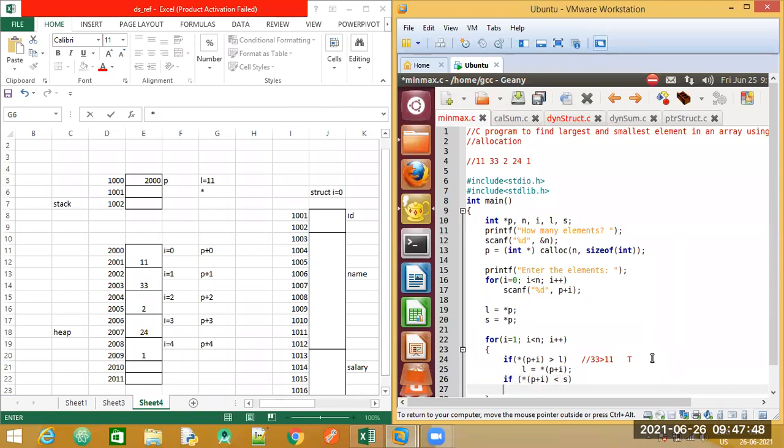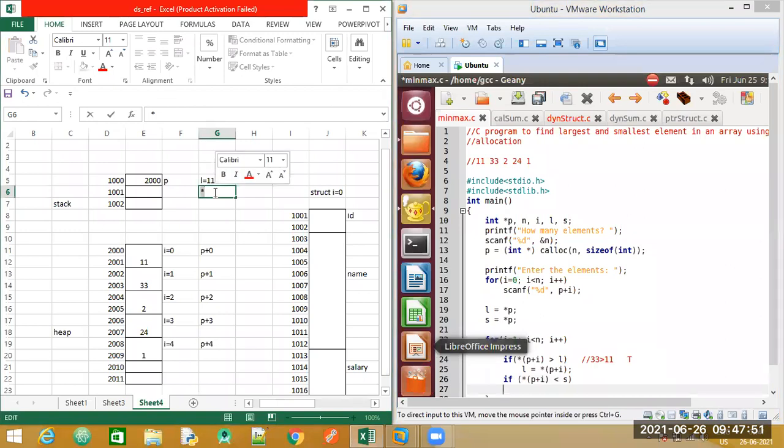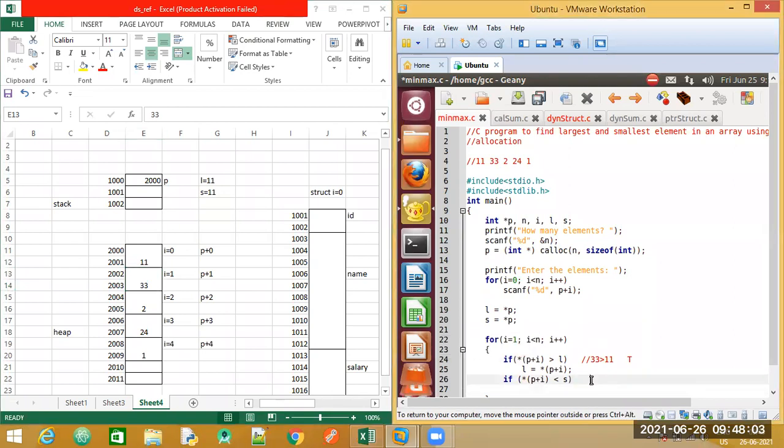Now let us have a look here. Our smallest value currently is 11. P plus I with I equal to 1, we are at this location. So we are trying to compare, is 33 less than our variable 11. Is the condition true or is it false? False. It is false. So if it is false, what is going to be the assignment?